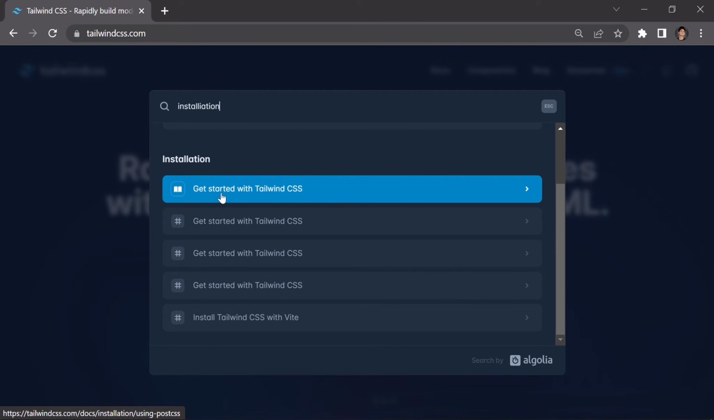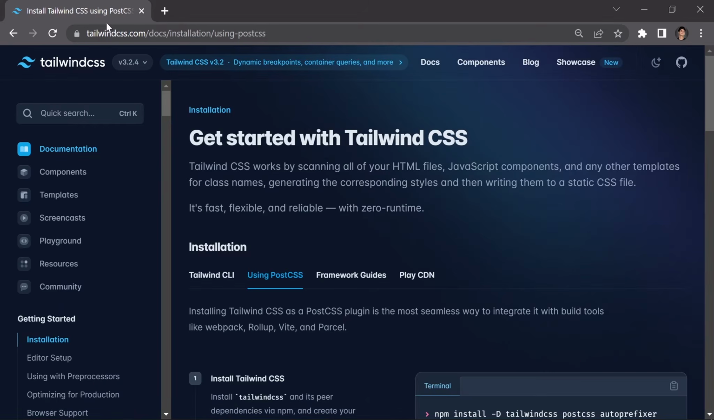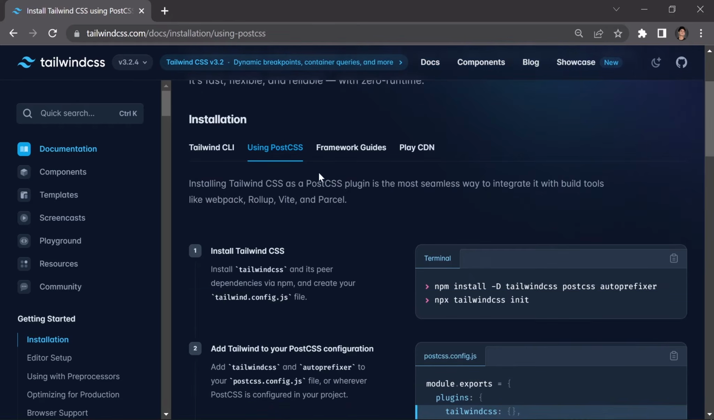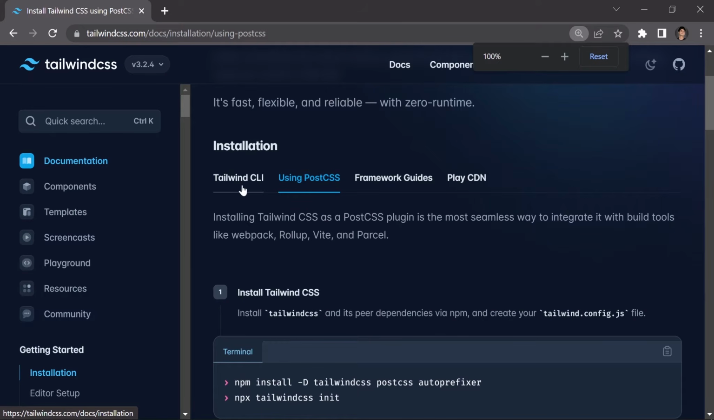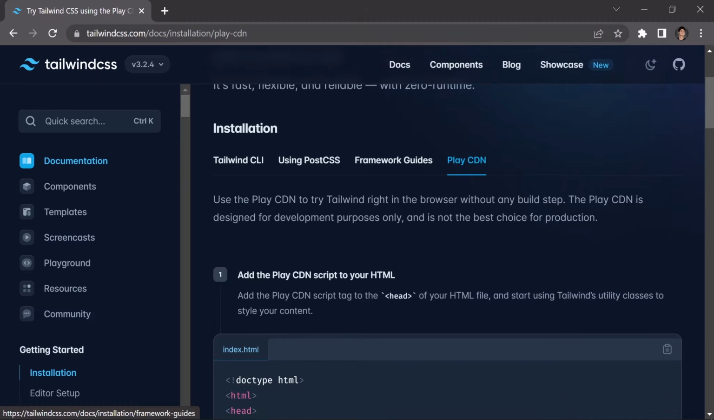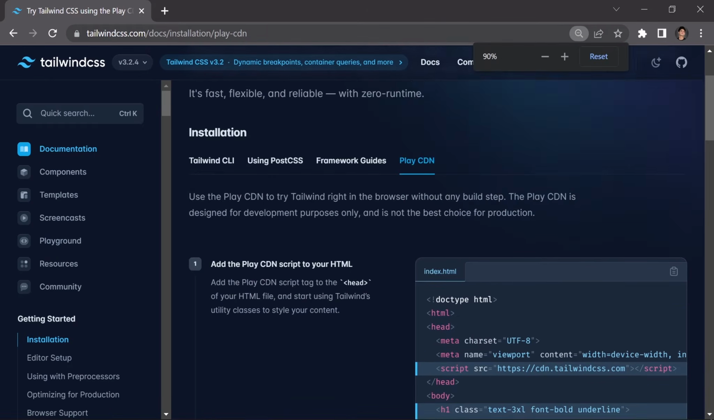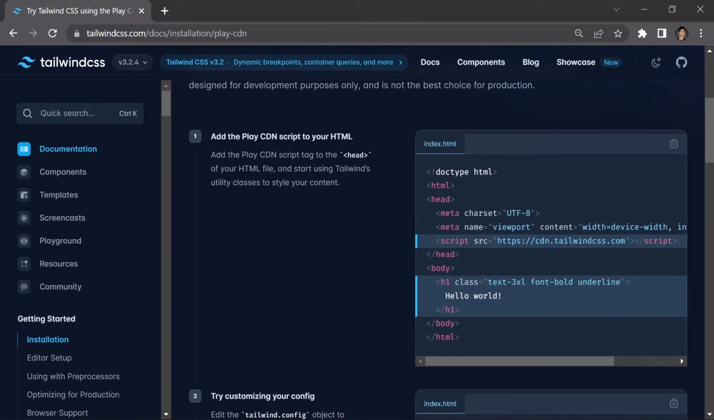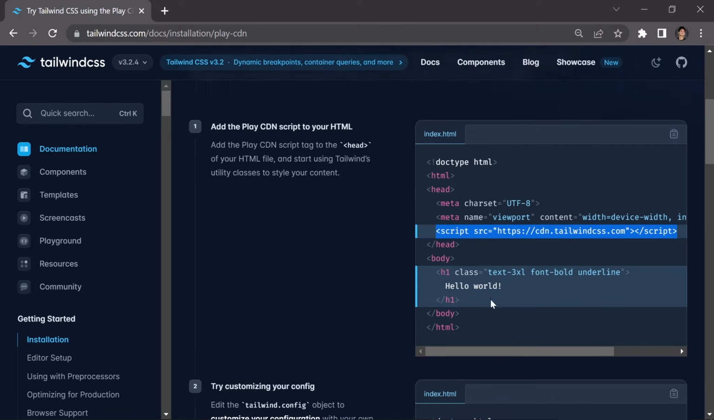Click on Get started with Tailwind CSS. It will now bring us to this link right here: tailwindcss.com, inside the docs, on the installation page, using PostCSS. We are not going to be using PostCSS for this course, but instead we are going to be using either the Tailwind CLI, or in the first fundamental section the Play CDN. So we are going to be playing around with the CDN. You can learn more about that, but it's just saying to copy this script and paste it into your own file, so it will still work, and then you can use these classes.